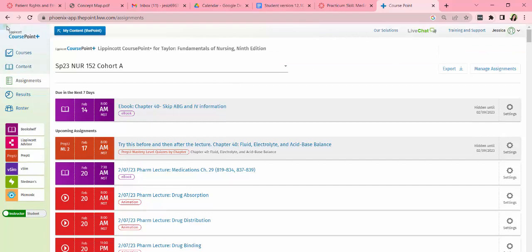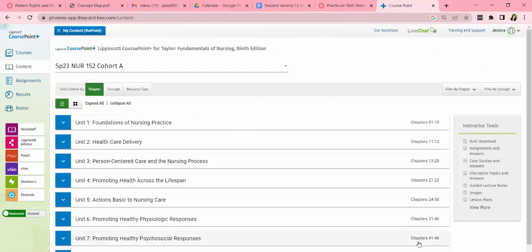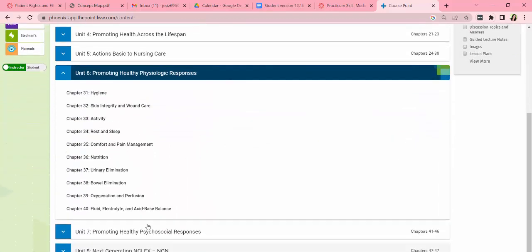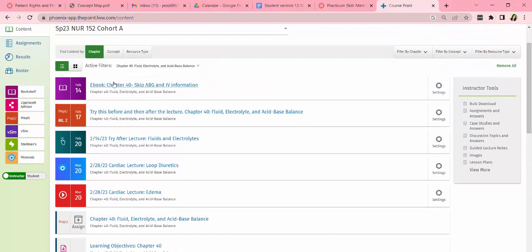Another way, as a reminder, is you can go into the content area. You can find the chapter, which on the side here are all the chapters right here. So we see chapter 40 is under unit 6. We click on chapter 40, and then we can see what's assigned in there. So here's the ebook, and then here's the PrepU.